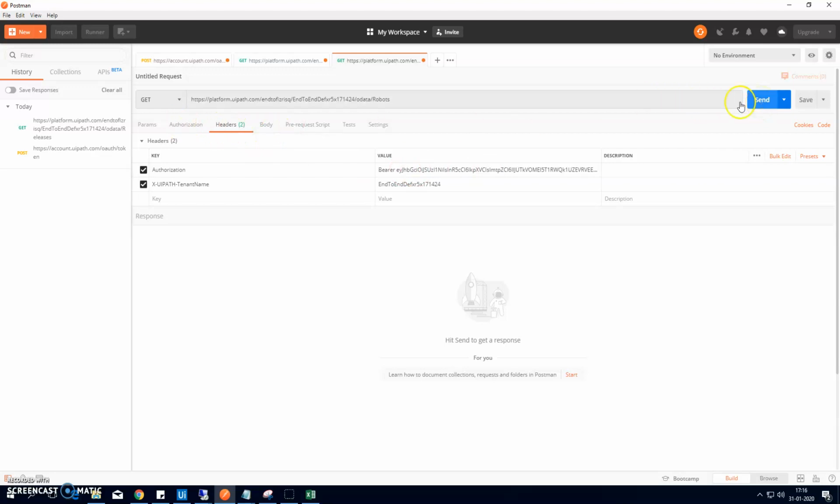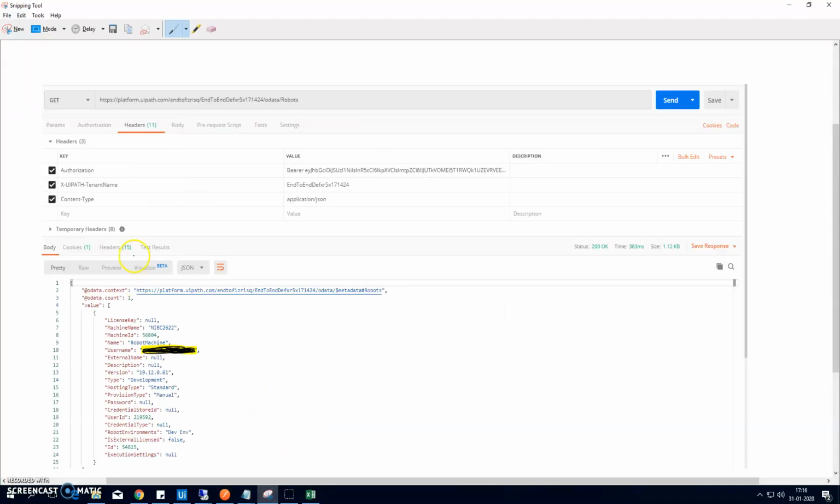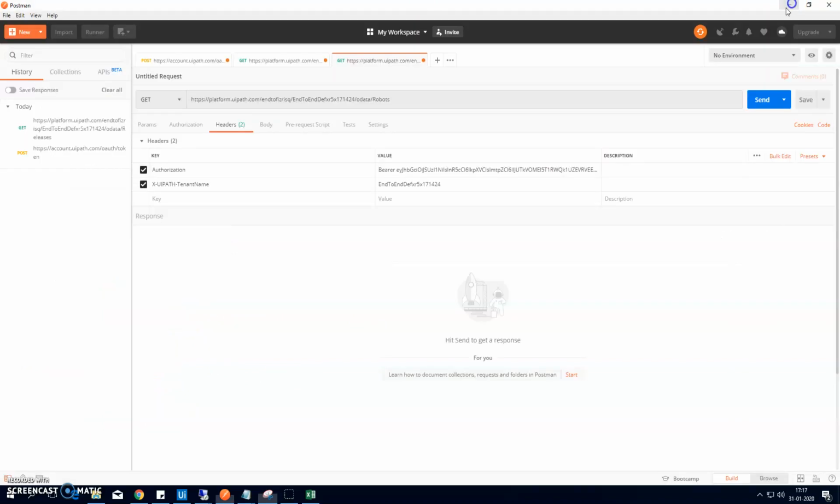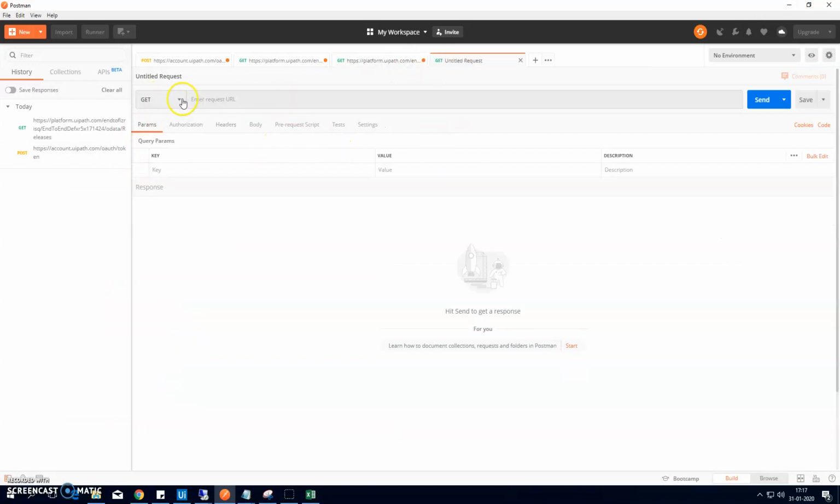I'll hit this send request, but I really don't want to reveal my username and passwords and anything, so I have already captured the screen for the same, and we're gonna get this again, this 200 response. Okay, and this robot ID we will get. So I have already copied this robot ID and pasted it. So after that we are going to trigger our job, which is the last part.